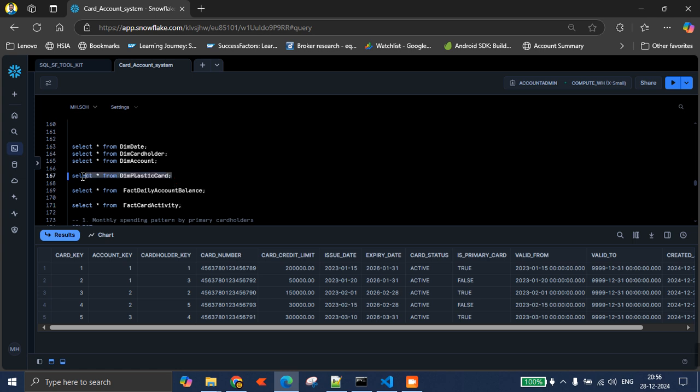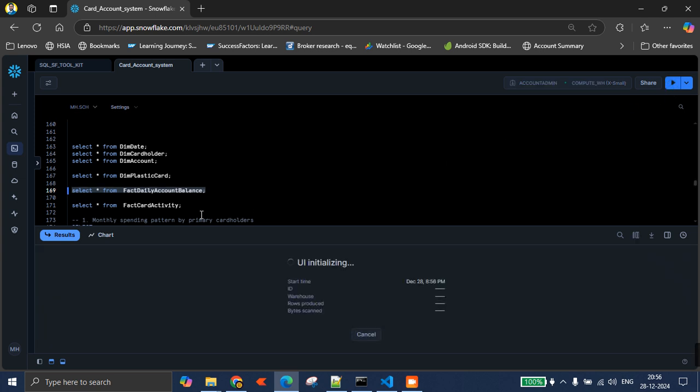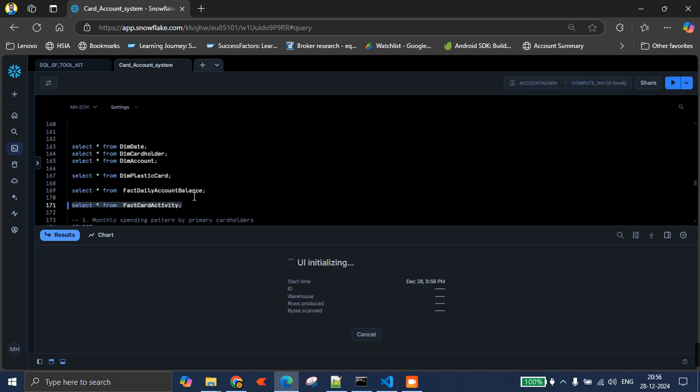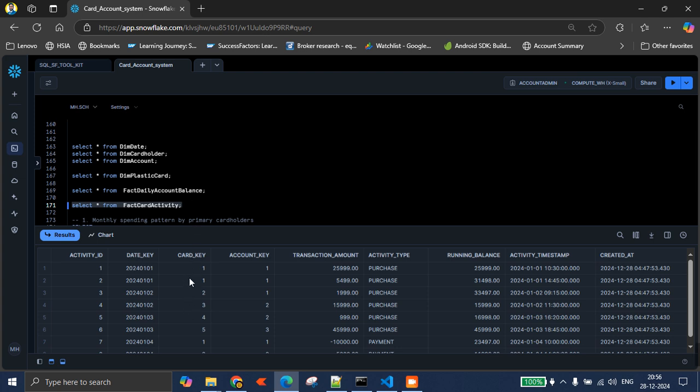Okay, let's come back to this. I have created all the data sets, and this is the daily fact, daily account balance, where we maintain a snapshot of the data so that analysis can be done easily. Otherwise, transactions can be done in these things.